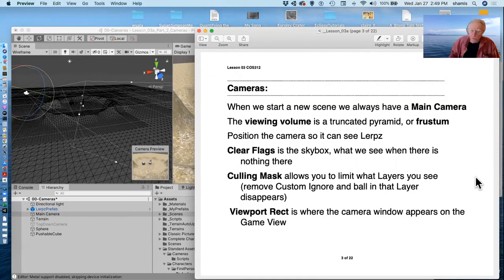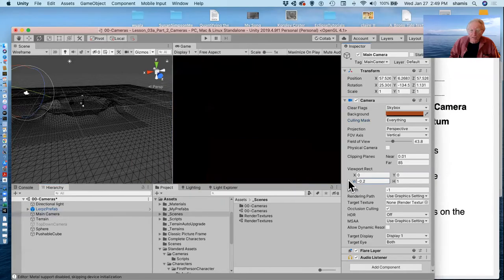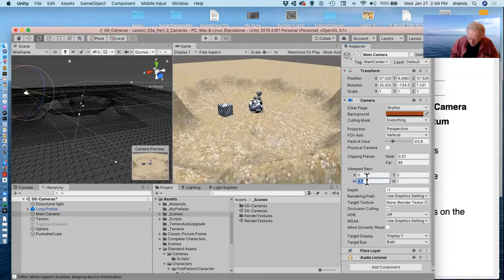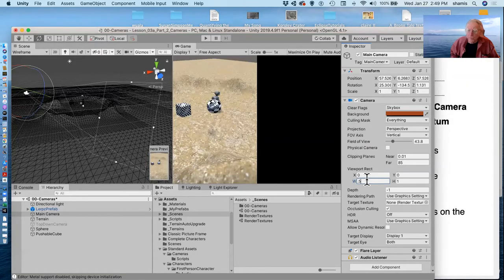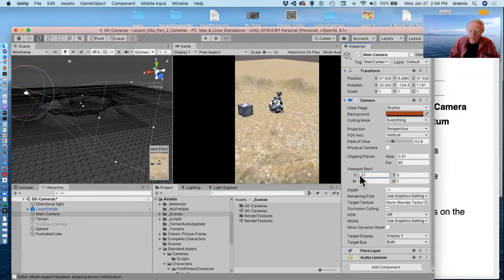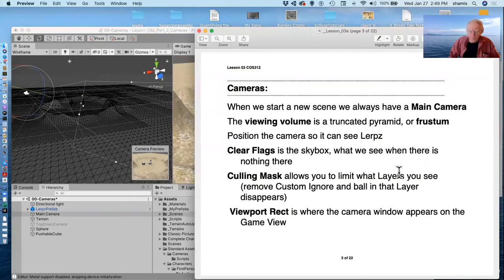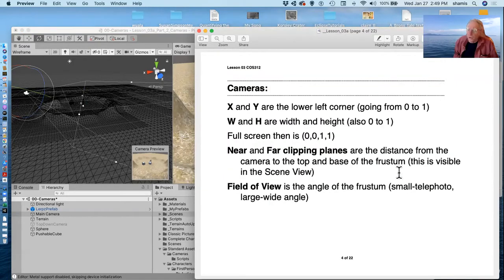Another feature is the viewport. This determines where the camera appears on the screen. I can make the, whoops, don't make it too small, 0.5. I can make its width 0.5, and I can move it to where I want in my window. X and Y are the lower left-hand corner going from 0 to 1, and W and H are the width and height also going from 0 to 1. So a full screen camera is 0, 0, 1, 1.